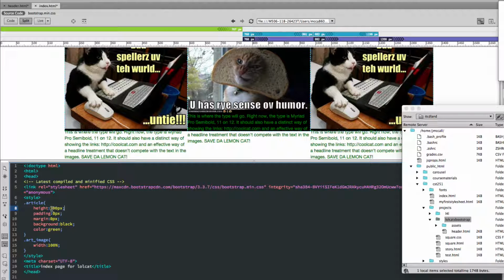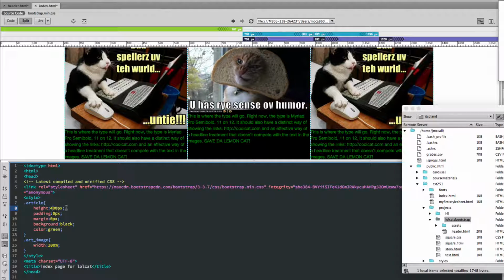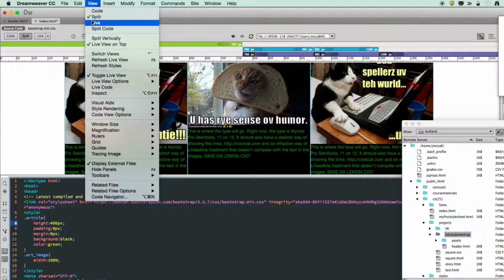Out of curiosity, how'd you get it to split like that, specifically vertically, that is? Oh, here? It's under View, Split Vertically. Oh, there we go. There it is. Split, yeah, split horizontally.